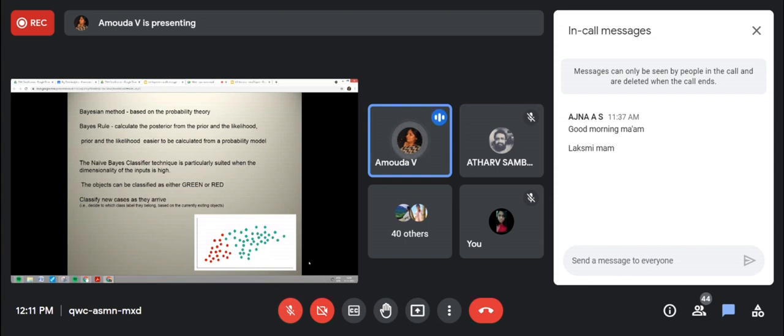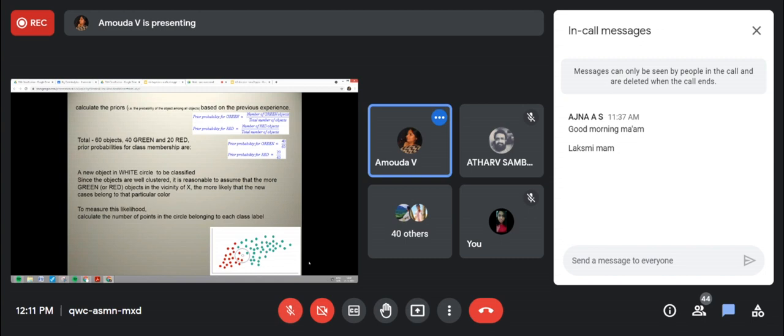Based on the currently existing objects. How are we making it? So how are we going to do that? First we can calculate the priors, that is, the probability of the object among all objects. Here you can see, calculate the priors, the previous experience, we are going to calculate it.